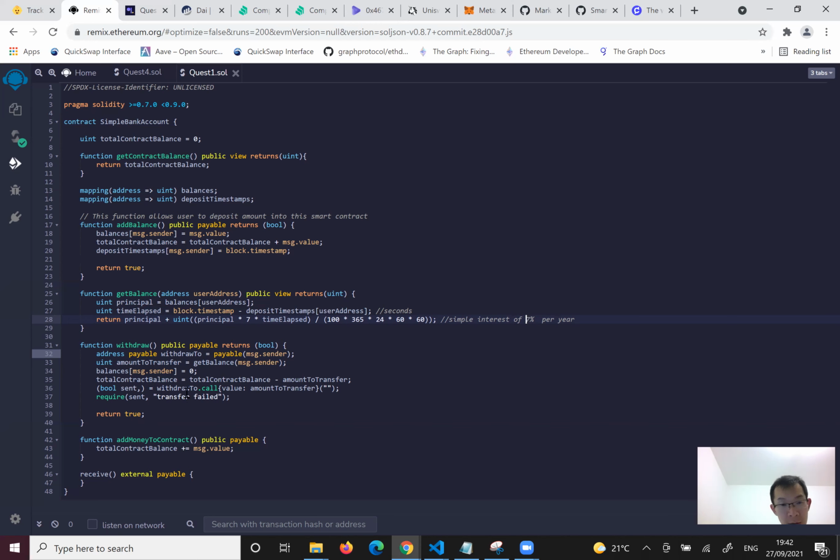Once the contract has successfully sent the amount to the user, it will return true. This is a Boolean, so it will return true if it's successful. If not, it will produce an error, transfer failed. So this is how you know that the transfer has succeeded. And the last function is something that I will explain later.